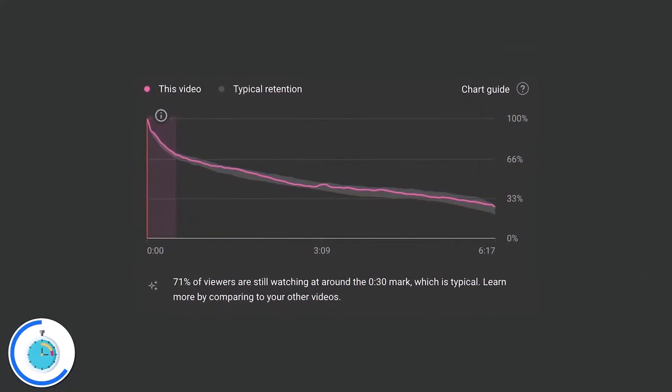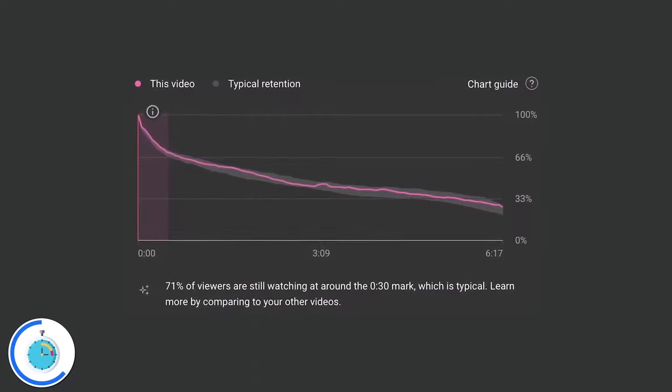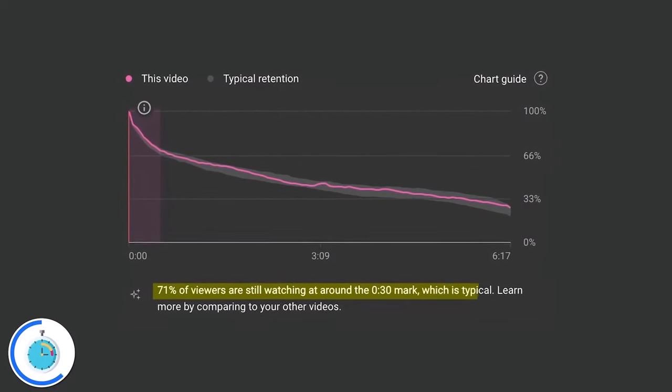In particular, focus on the first 30 seconds of your video. YouTube even dedicates a panel to this information. How many people are still watching your video after 30 seconds?